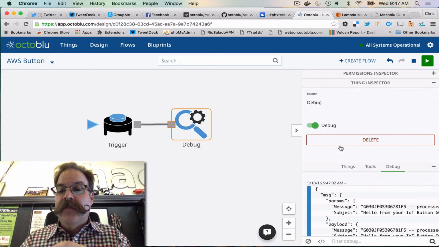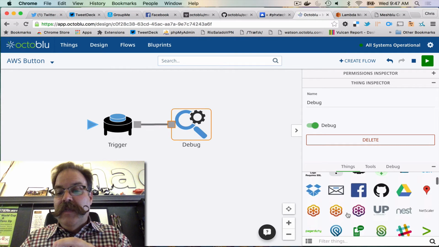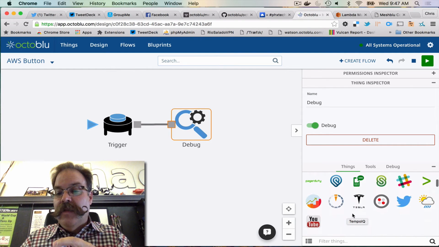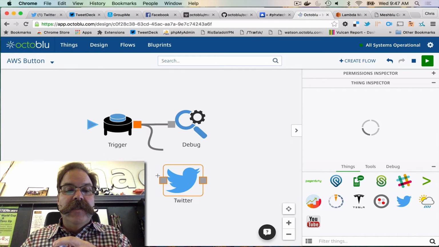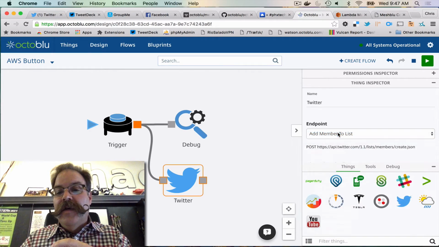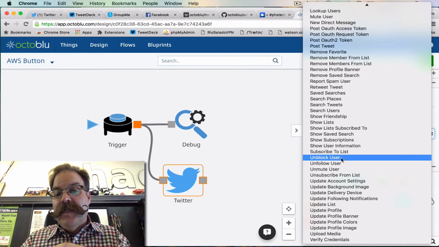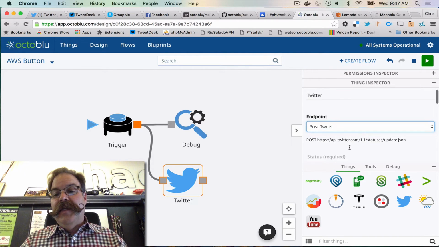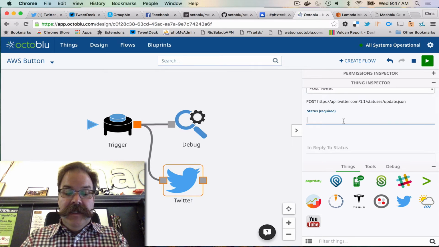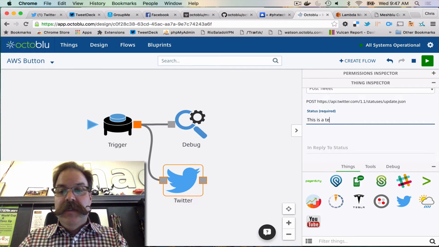So if we maybe you want to tweet when this happens, you could add the Twitter node to the Octoblue flow, connect it to the trigger. On the endpoints here, let's see, it's going to be what is a tweet? Post tweet. And then here in the status, we could say this is a tweet from Octoblue generated by the AWS IoT button.